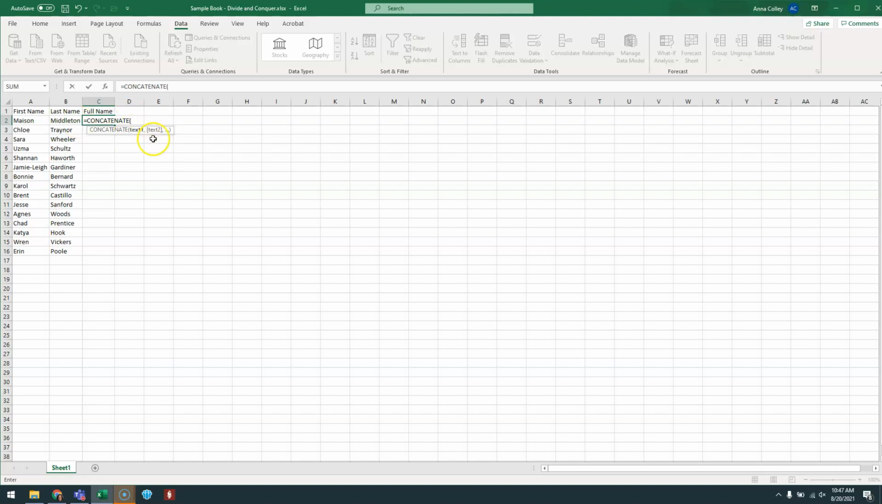And it's giving me a hint down here what concatenate does. It concatenates, or puts together, multiple items, and it's telling me what I'm going to do is put a list here of what items I want to put together with commas in between. So the first thing I want to put together is the first name, and I'm going to click on the cell with the first name in it to select it. Then I'm going to put a comma, and notice here it changed the bold to the next part. So I'm going to list the next item I want.